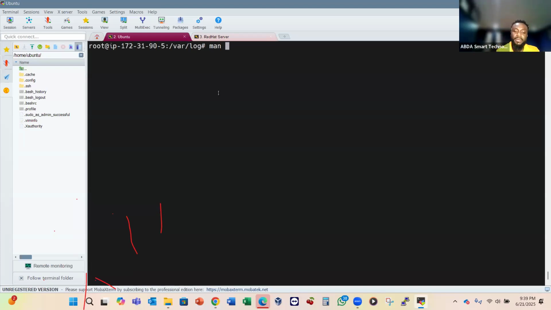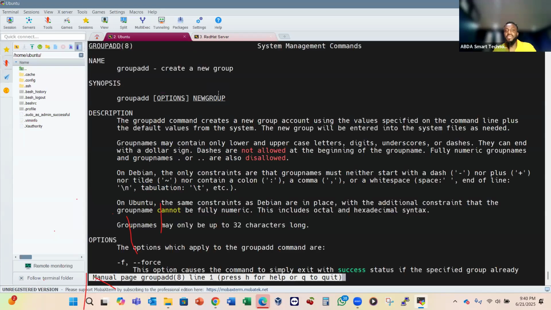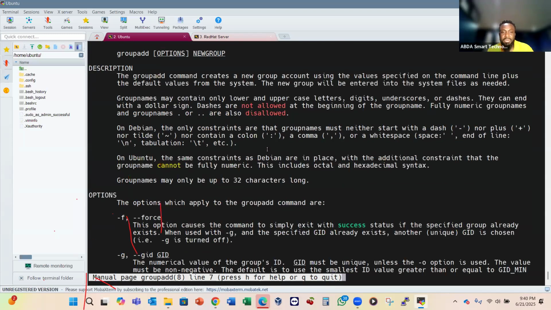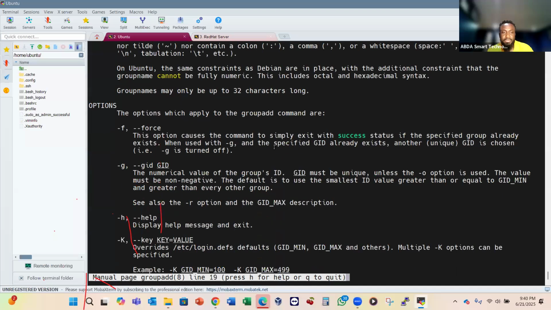Let's man groupadd. Man groupadd. This will tell you everything you need to know about the groupadd command. What do we see here? Name: groupadd. What does it say? Create a new group. groupadd [options] new group. Now, description. Everything about this command is right in this description.